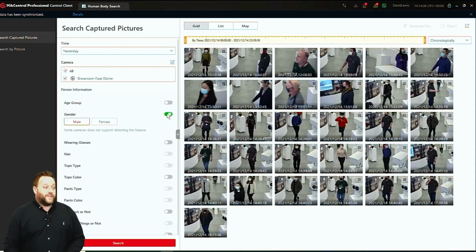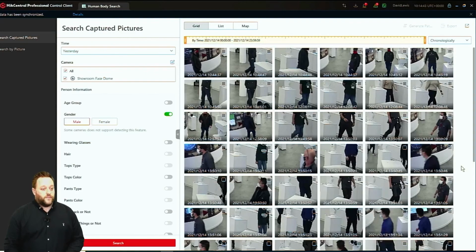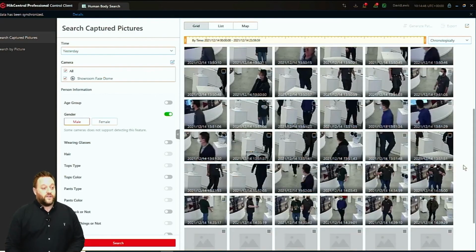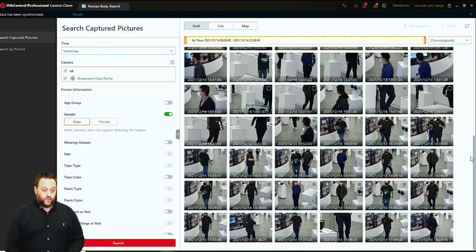What we can also do is select gender. So I can select male and click search. And on the right hand side here, we can see it's come back with all the males that have been captured within the scenario.